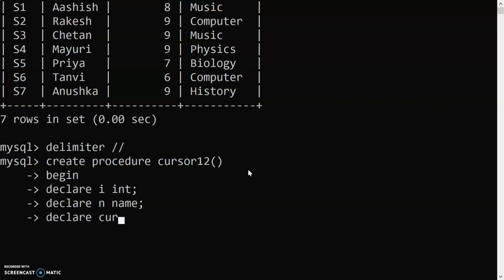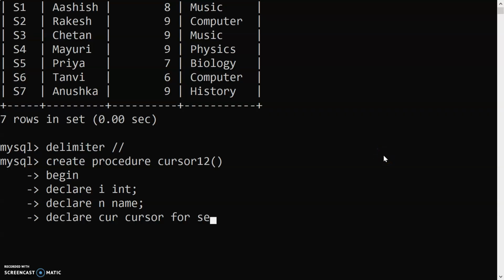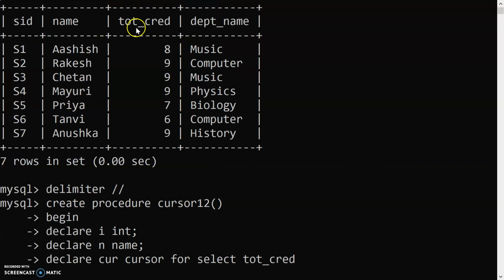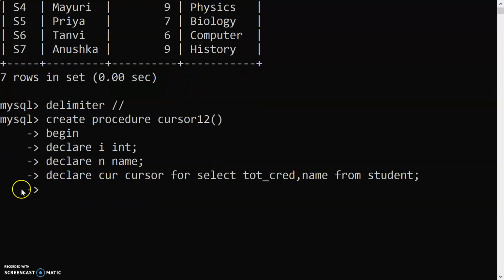This is a very important statement, so here I will use declare. See the syntax here: cur is my name of the cursor, then cursor for which statement? So here a select statement, right? So here we are executing select total credits, name from the student. Yes, so here we have declared cursor.